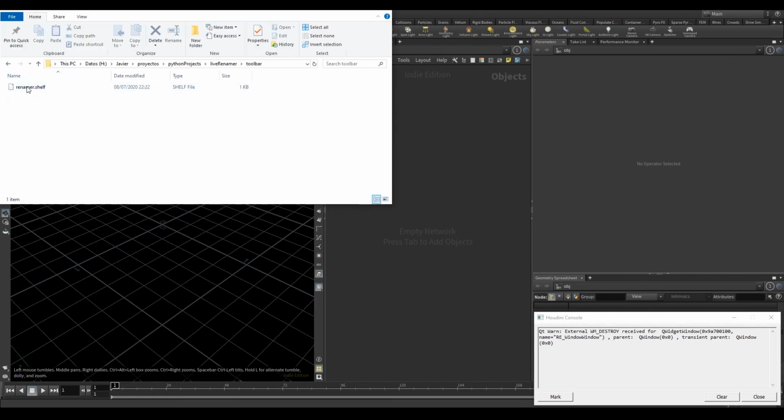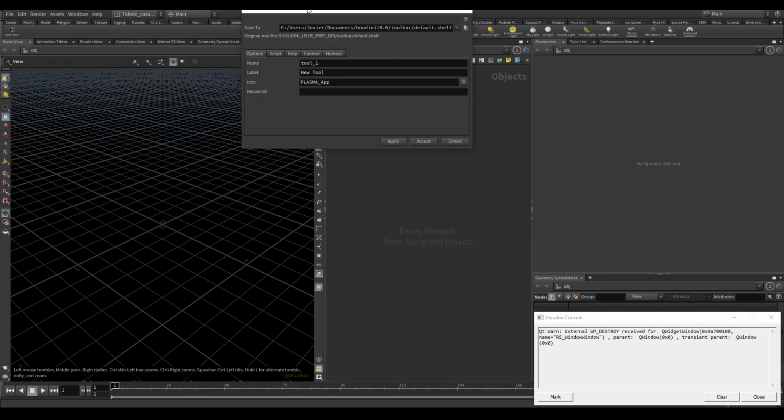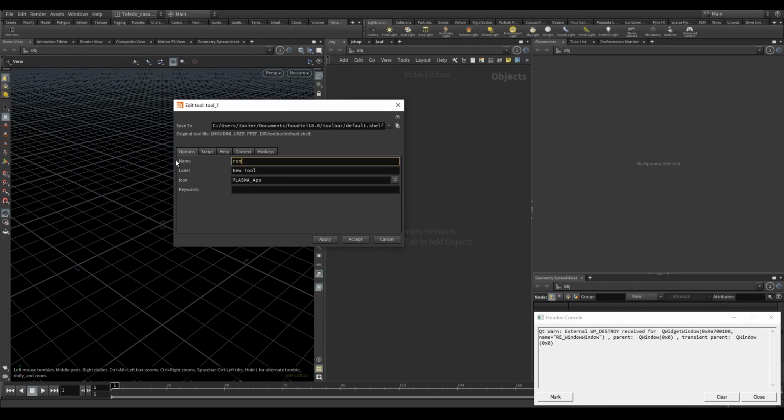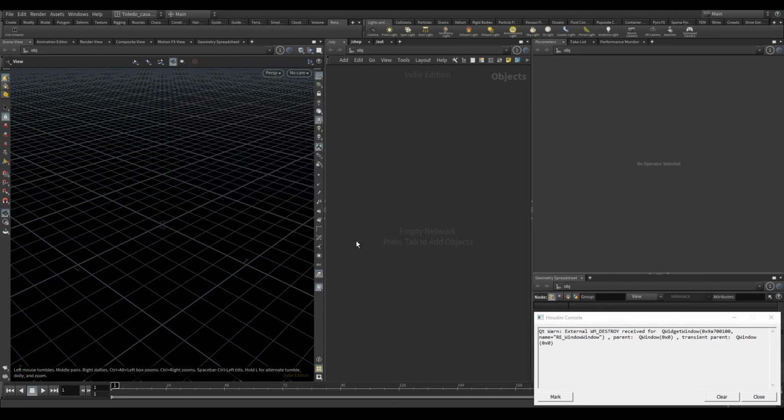And as you can see, we have the shelf here. So let's create our tool. So this will be the renamer. It will be the live renamer because it will work live as we type the new names. And in the script, just for now, we are going to import the live renamer. So if this is working, when we click this, we'll print hello world. So now we have all we need to start writing our code.